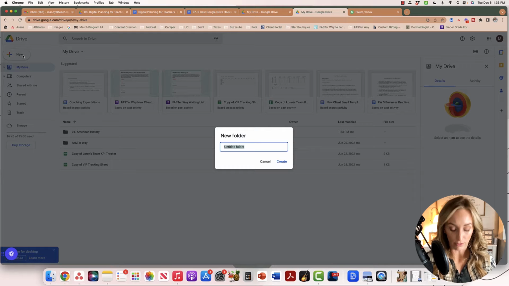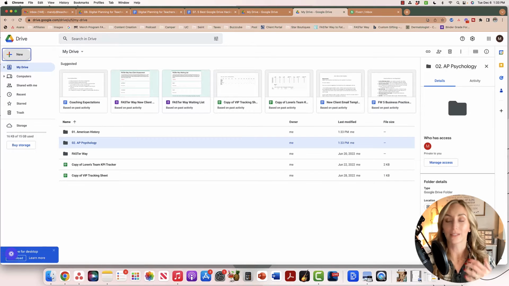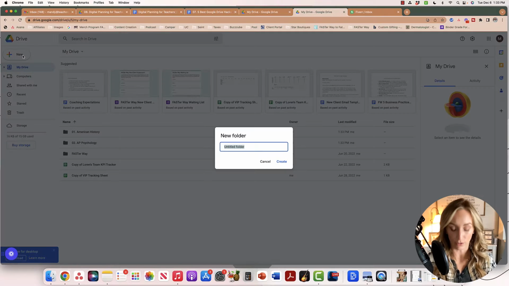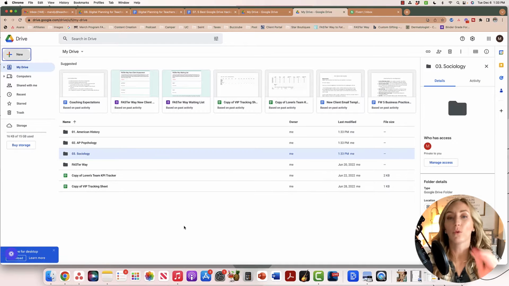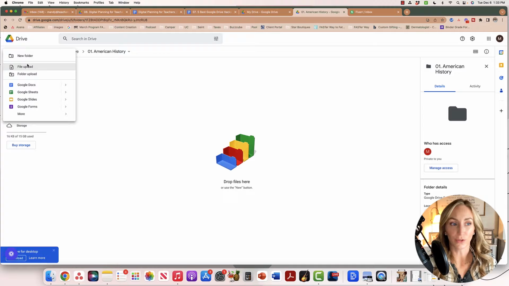Now I'm going to do another folder and it's going to be 02, and I'm going to call it AP Psychology because it's the next most time consuming, let's say, course that I have. And then I'm going to do another folder for another class that I teach, or have taught, let's say. So you want to do this with your classes, right? Make one whole folder for your classes. Then within that folder, do the same.